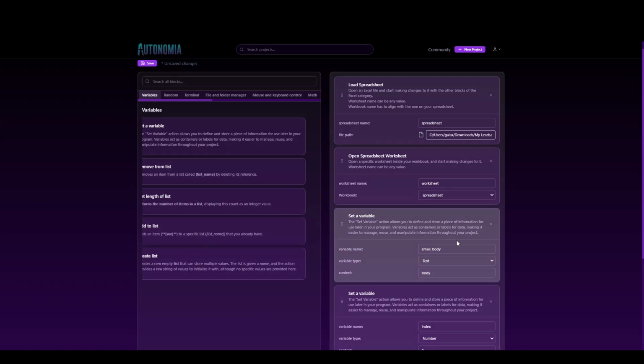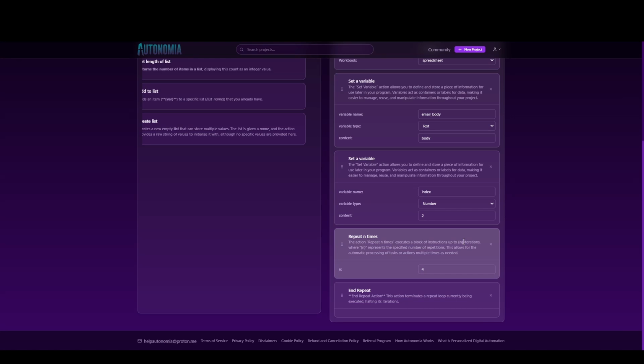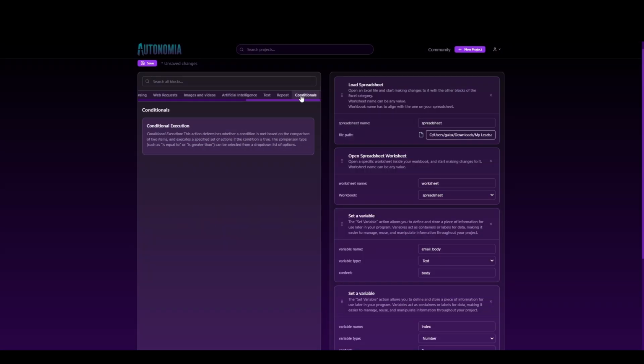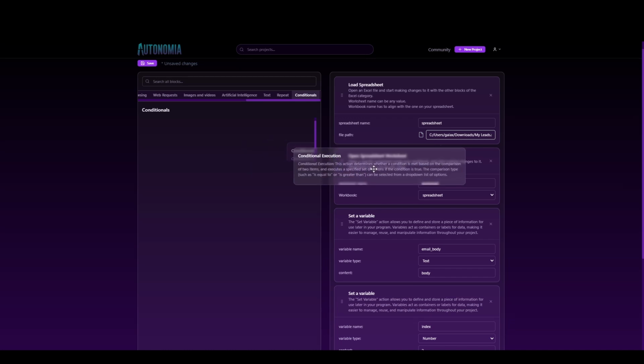So as I said earlier, my goal with this is to see if the sector is tech or agriculture, and depending on this, the email body is going to change. We're going to use a block called conditional execution.